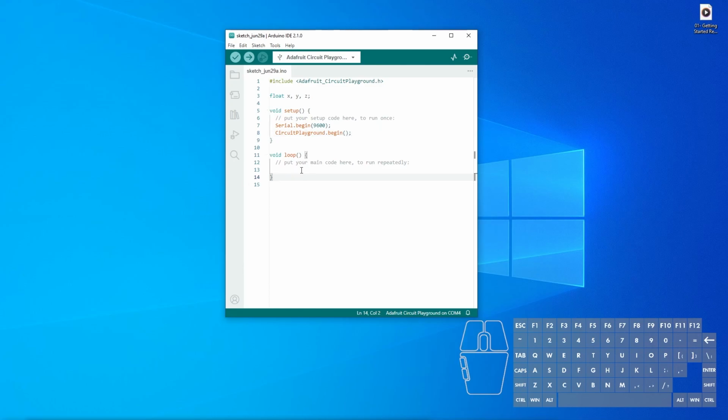Next, we can go to the loop function, and loop is similar to the update function in Unity scripts, where it is running over and over again. So anything written in here is just going to keep looping. And here is where I'm going to get the data from the accelerometer and send that data to Unity.